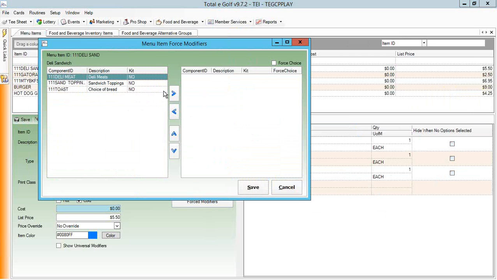Okay. Now what we want to do is take all three items and move them to the right. So you can just go click, click, click.